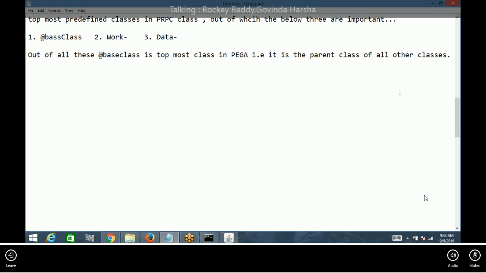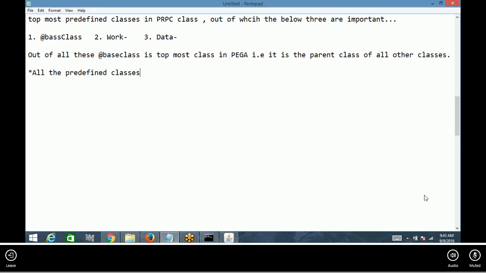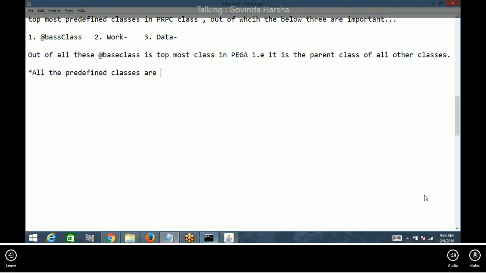Write down one more point with a star mark. All the predefined classes are what type of classes? You can tell by just looking at the name of the class. Abstract class names should end with hyphen symbol, right? In Pega 6 that is the convention. So this has a hyphen symbol at the end, and this has a hyphen symbol at the end. These are predefined classes. Though this one does not have a hyphen symbol at the end, it is also a predefined class. So all our predefined classes are abstract classes.